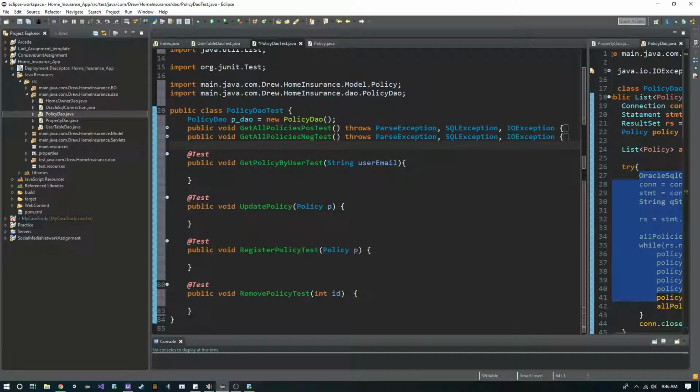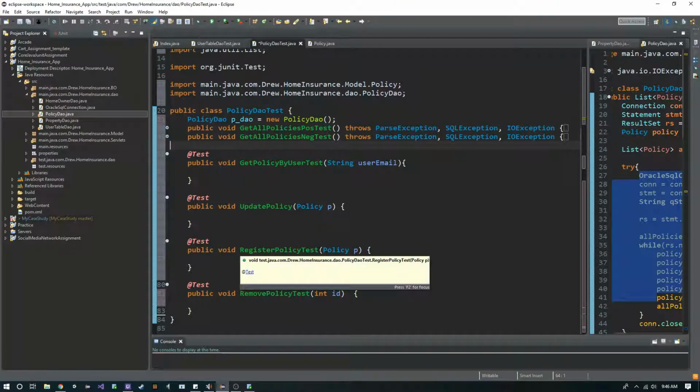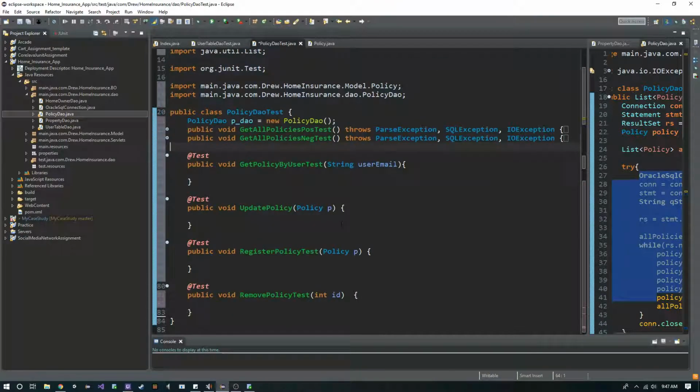What's the time here? That's going to be it for this part of the policy DAO. Tune in next time for when we write the positive and negative policy test for get.